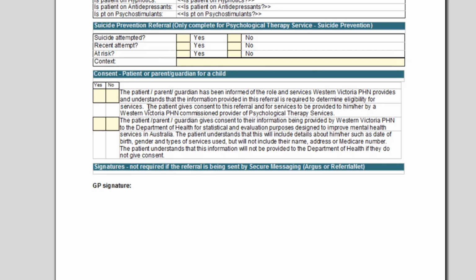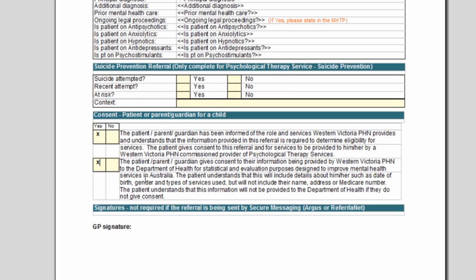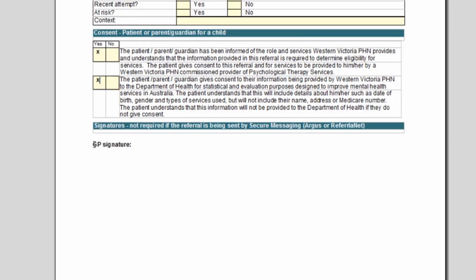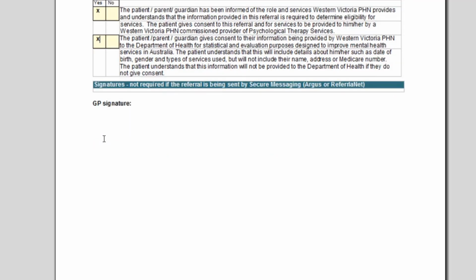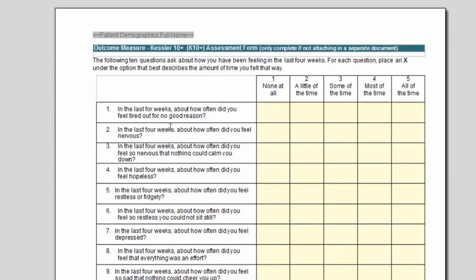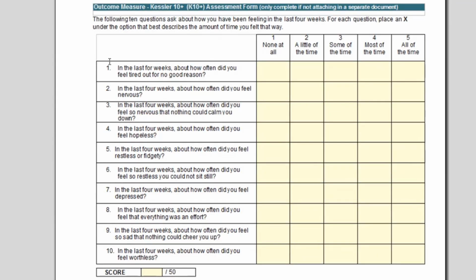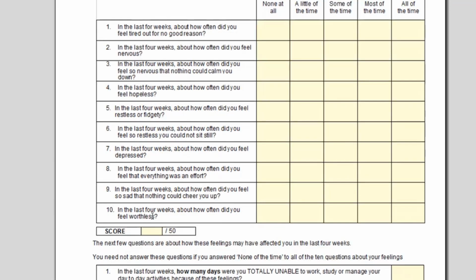The other really important section below is consent. The patient must consent. Please make sure that you put crosses next to the consent. If you're faxing this referral, it's really important that the GP signs this form, and here's a section to do so. If this referral is being sent by secure messaging, then that's fine. The doctor doesn't need to sign it. So if we keep going down below, the doctor then must fill in a K10. This is really important, and then pop in a score.